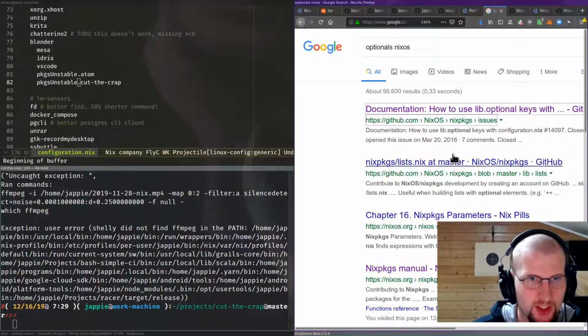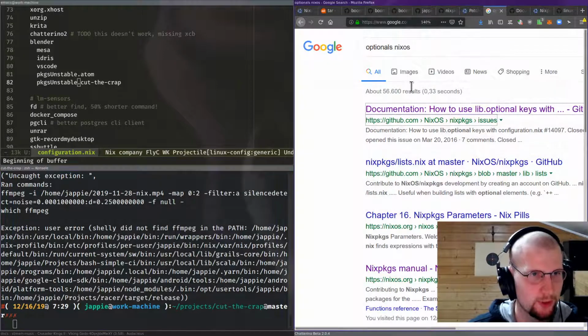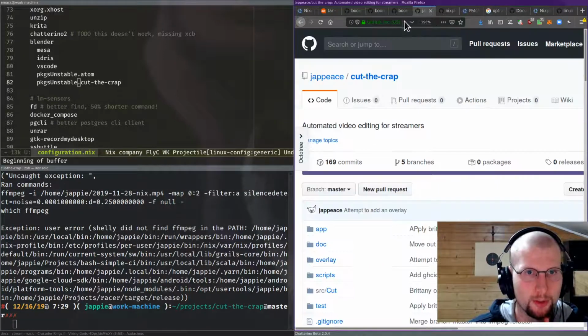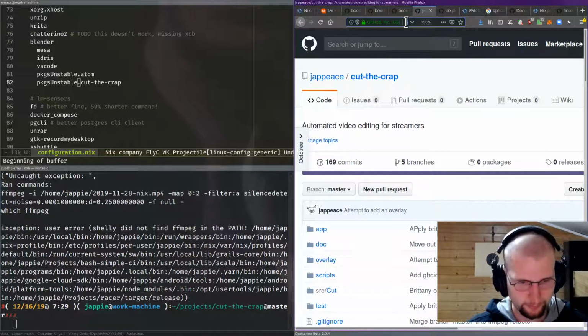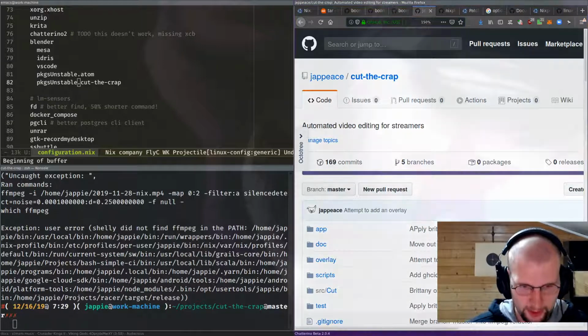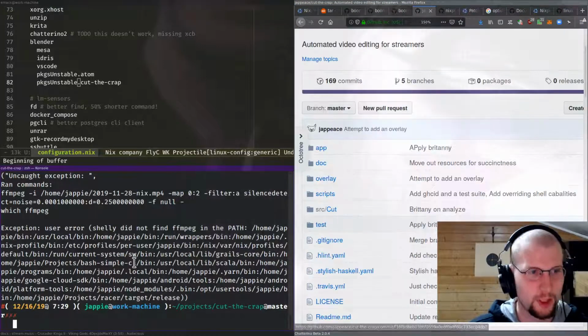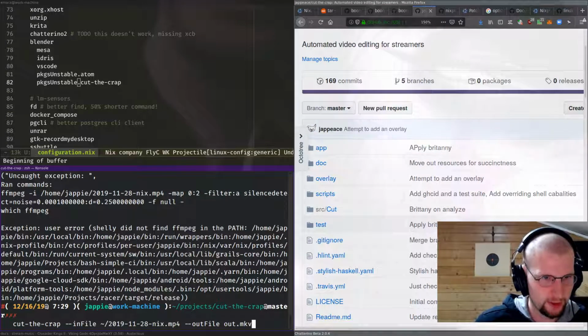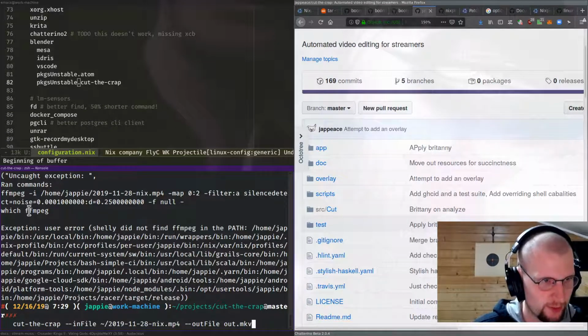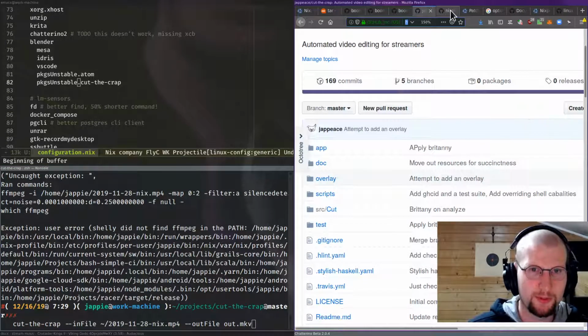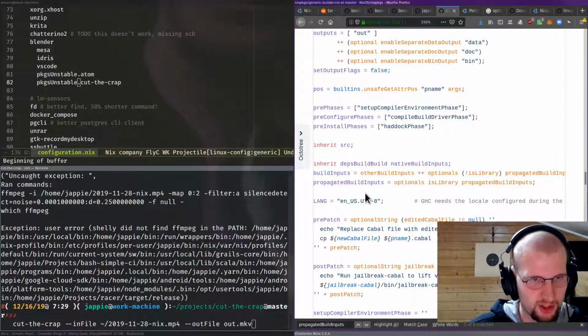What program are you packaging? So, this program. Welcome, Disok, by the way. We did most of the work already. We just need to figure out how to make FFmpeg available at runtime. Actually, come to think of it, we probably shouldn't figure out what optional is and just throw it into propagated build inputs and see what happens.